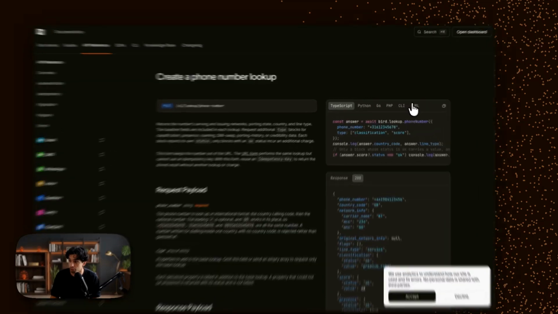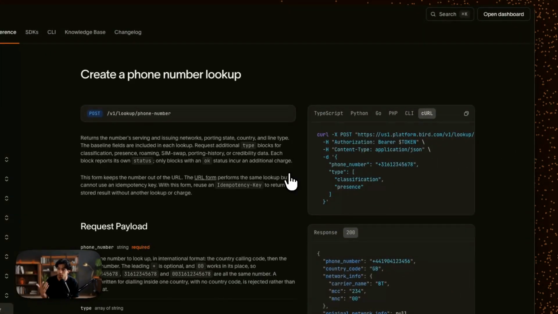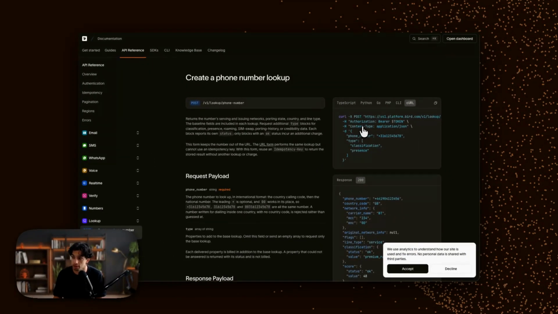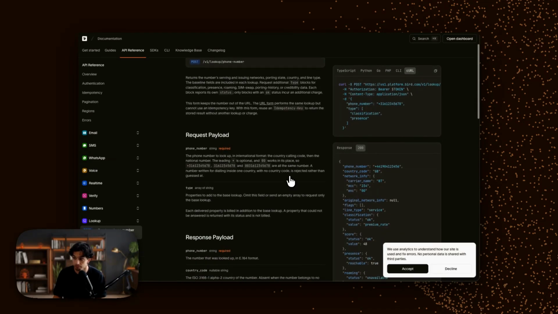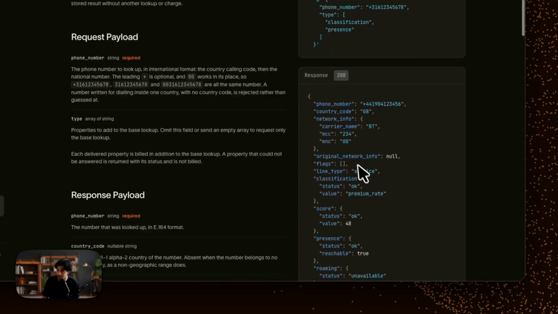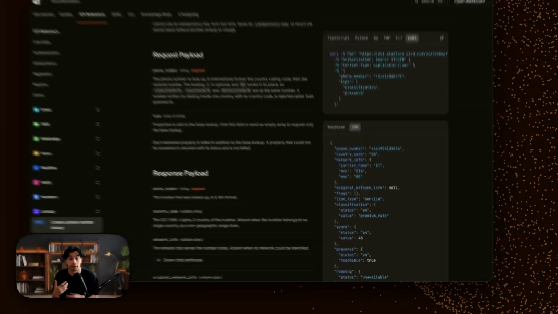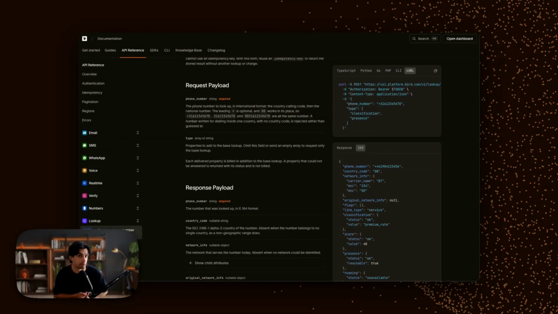So here we can see that we do the post call, we do the authentication, we submit the phone number that we want to check, and then we can add any of those additional classifications that we want to add on top of the call. And then we get the response, and the response we can then start using in our own implementation flow to validate the number, to decide whether or not we want to send. And there's a lot of other use cases that you can use to make use of lookup.